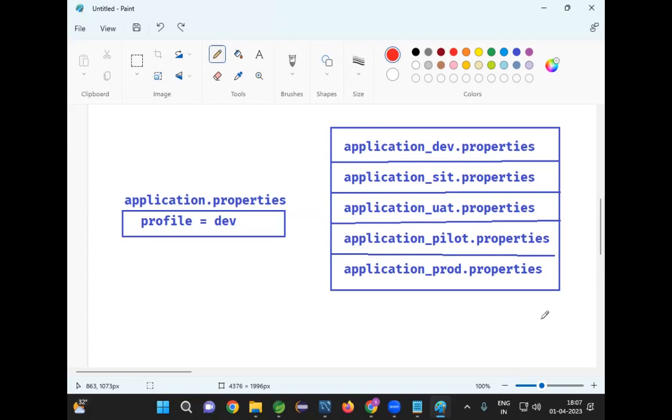So now, mainly Spring Boot profiles are used for loading environment-specific configuration. When my project is deploying to the dev environment, I want to load the dev properties. When my project is deploying in the SIT environment, it should load the SIT properties. Are you guys clear? Now, let me create this.